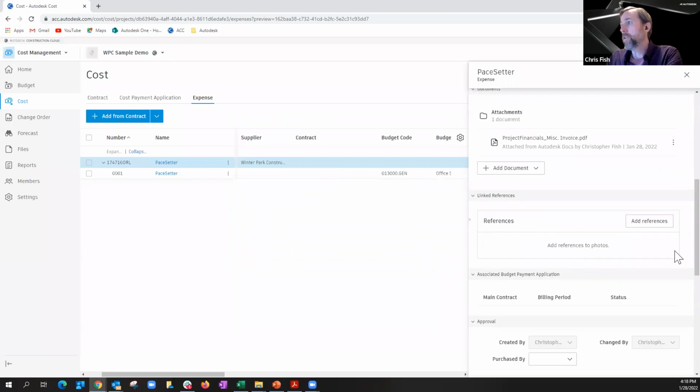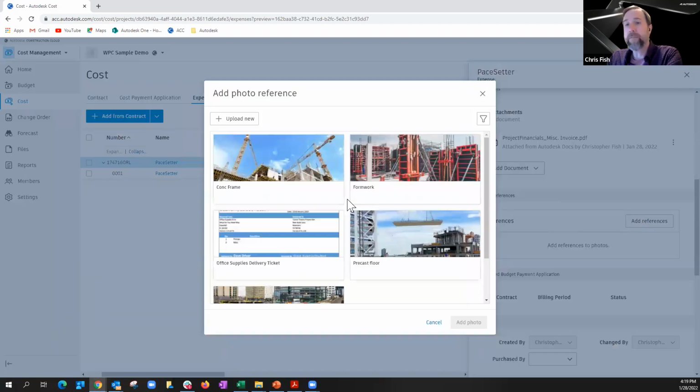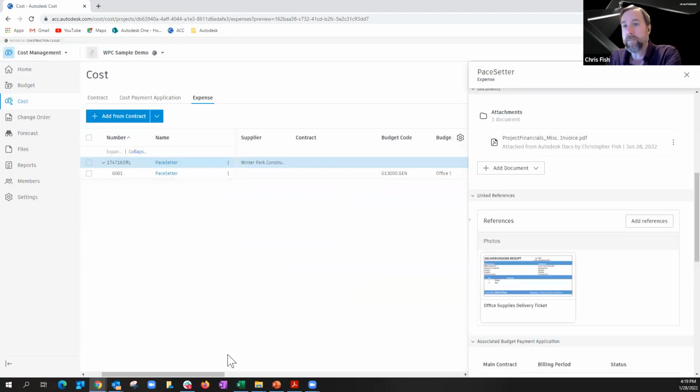The other thing I can do, if it's helpful for you, is in the references section, I can add photos. So if I'm out in the field and I have a receipt or a bill, I can take a photo of it, or a delivery ticket. In this case, I have one here in the demo environment. I can attach the photo to support the invoice even further.